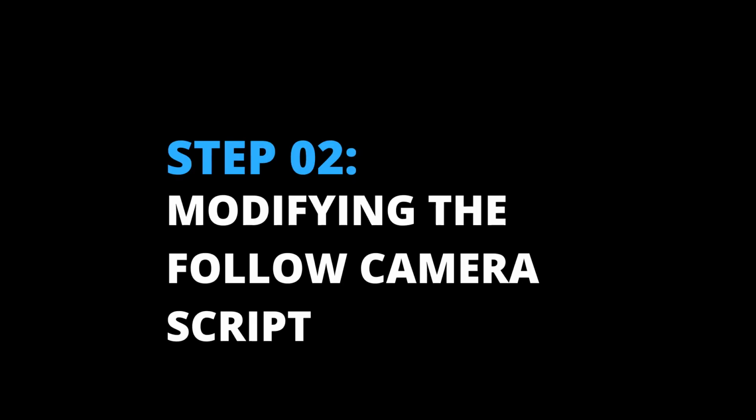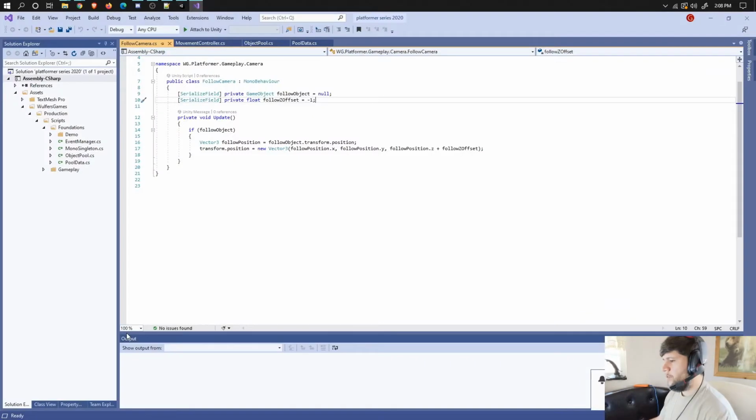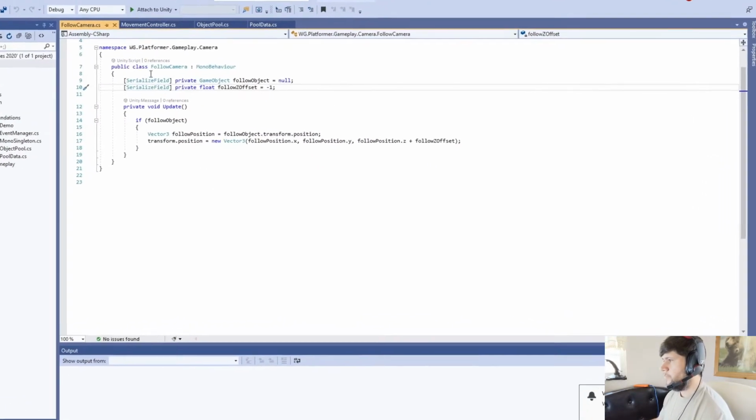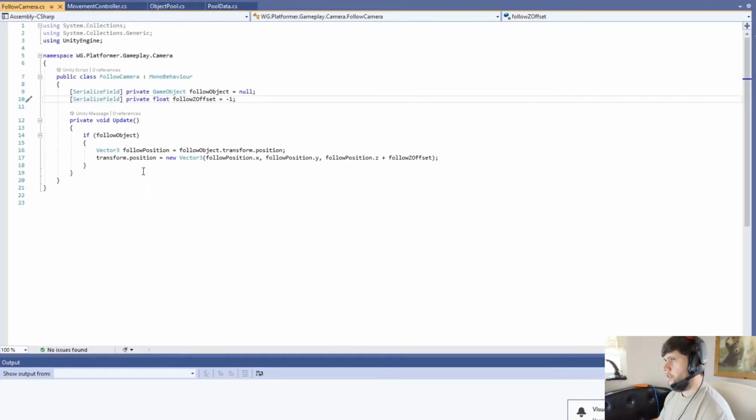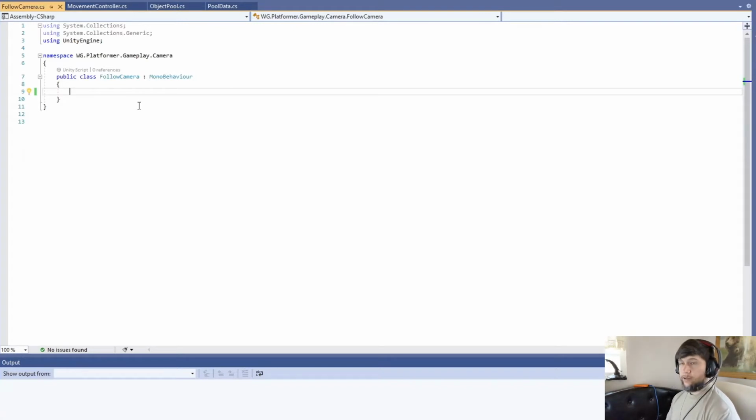Step number 2, modifying the current camera follow script. Okay, so let's open up our Unity project and we're going to go into the scripts, gameplay, camera, open up the follow camera, and let's modify it so that we have a better camera that follows you based on speed and stuff like that. So we're going to get this and delete that whole thing.